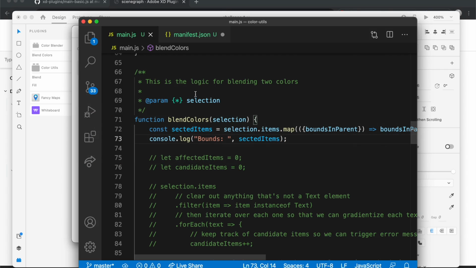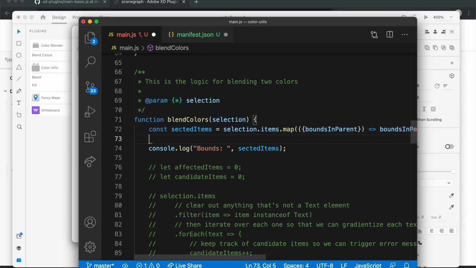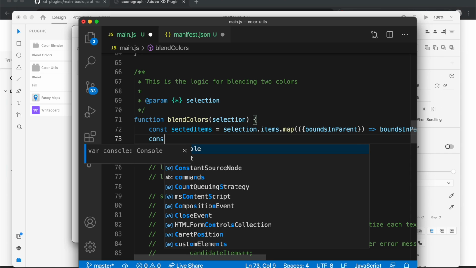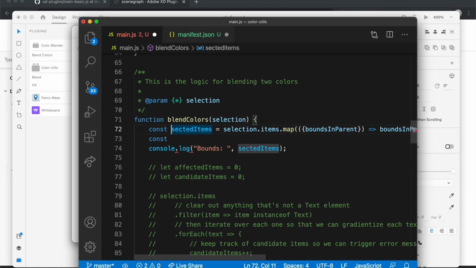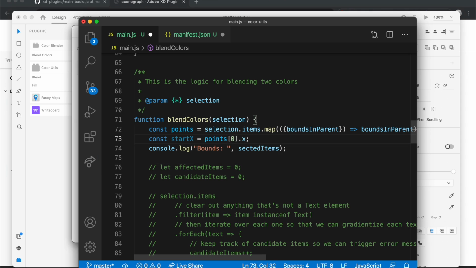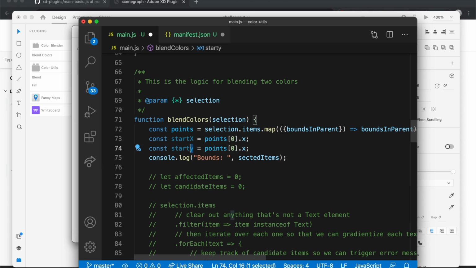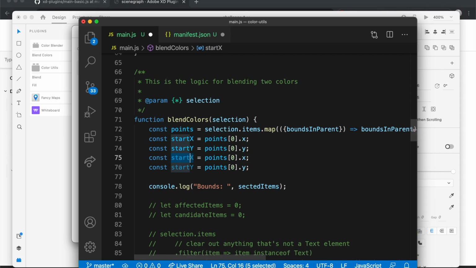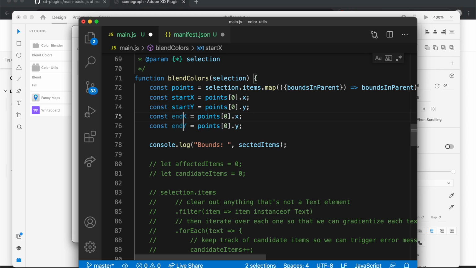So basically what we want to do there is the start X, which will be the points 0.x, the start Y, so 0.y, and the end X and then Y there. This will be 0.1.